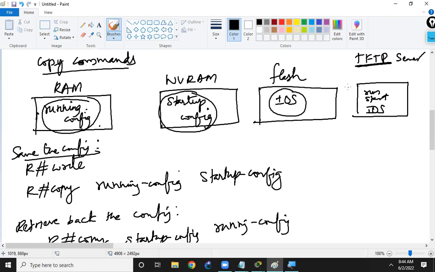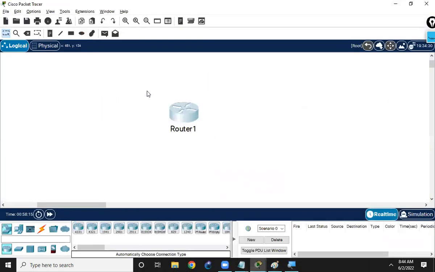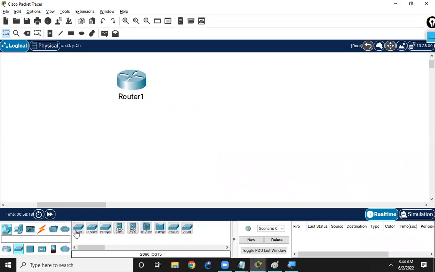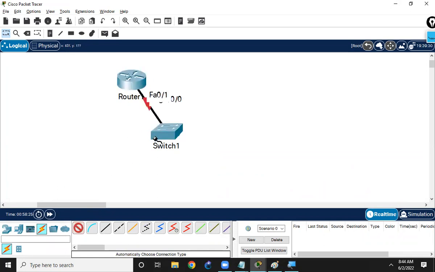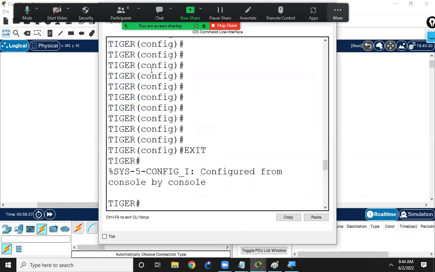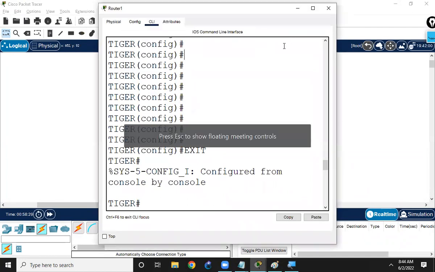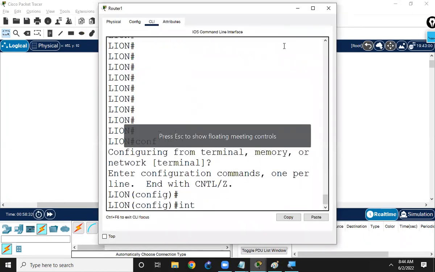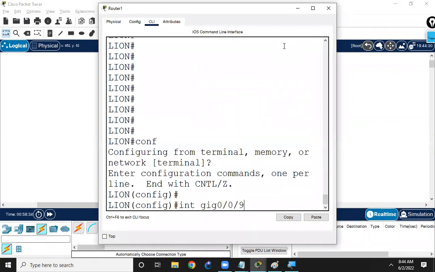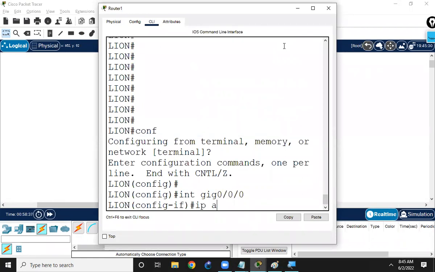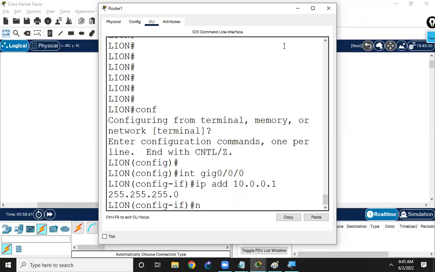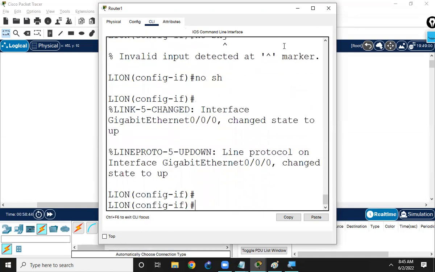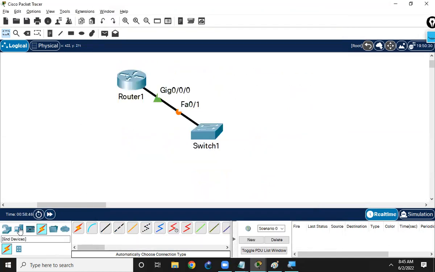Let me tell you how. Suppose that we have a network here, and we have different computers here. Let me give an IP for this device. Interface gig 0/0/0, IP address 10.0.0.1, and let me give no shut. Now let me have some computers.